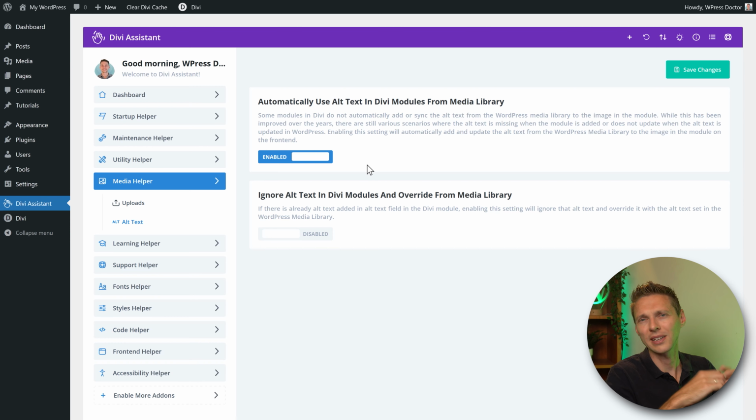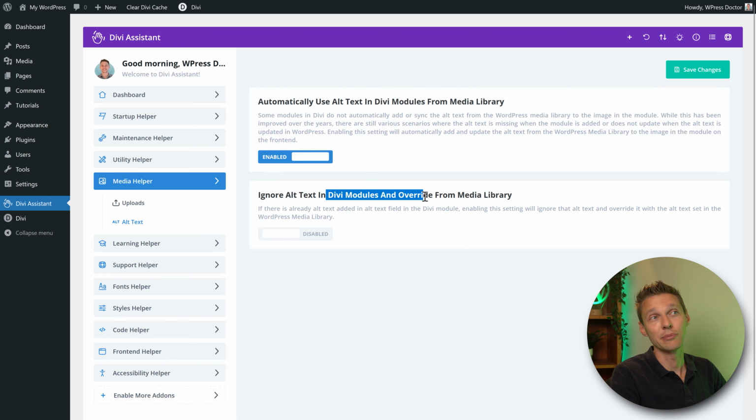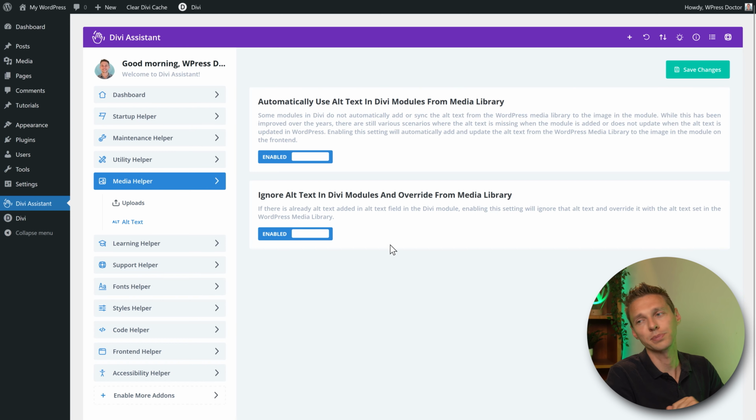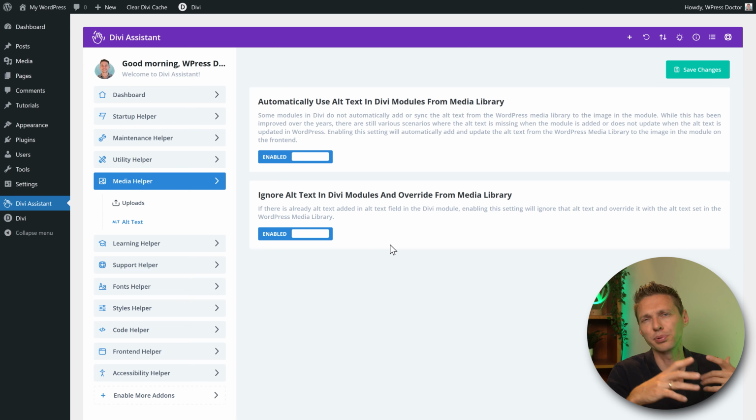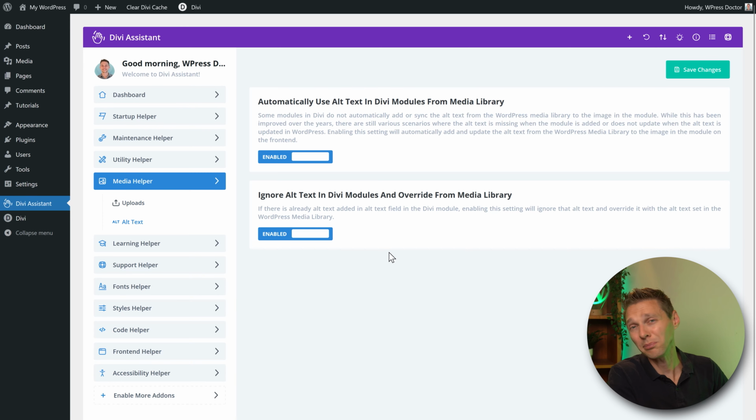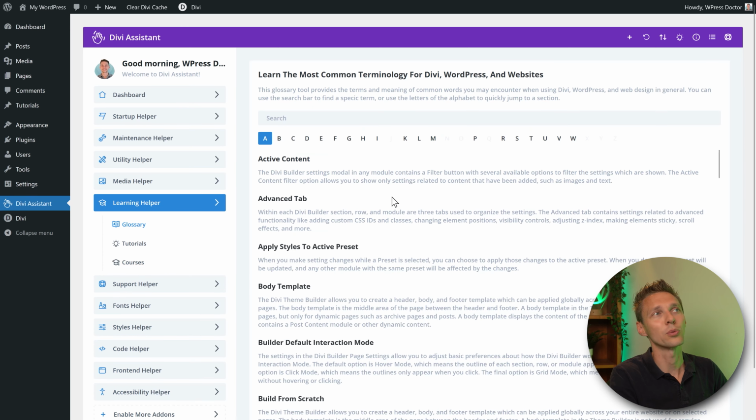Automatically use alt text. I'm always copying, pasting title text to alt text. Ignore the alt text set in the Divi modules, override from media library. Great, because sometimes clients just tend to put it all in and don't do it over there, just do it in the media library. Learning helper, what is this?